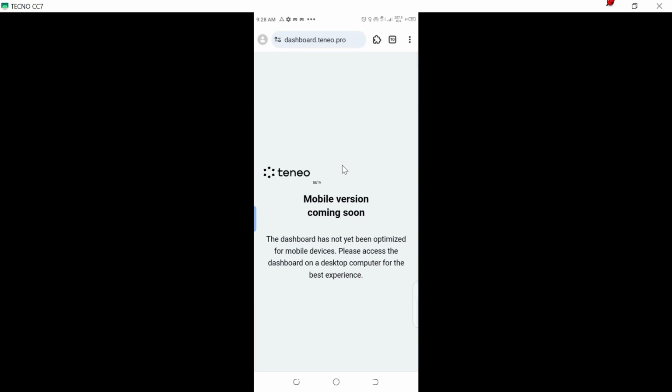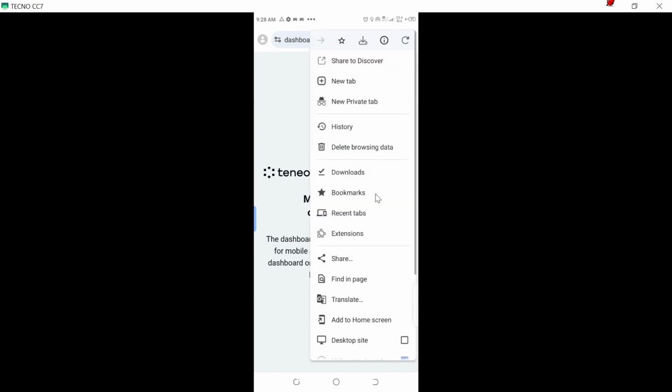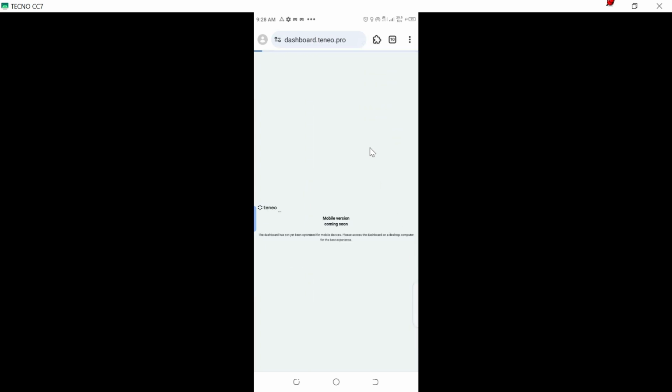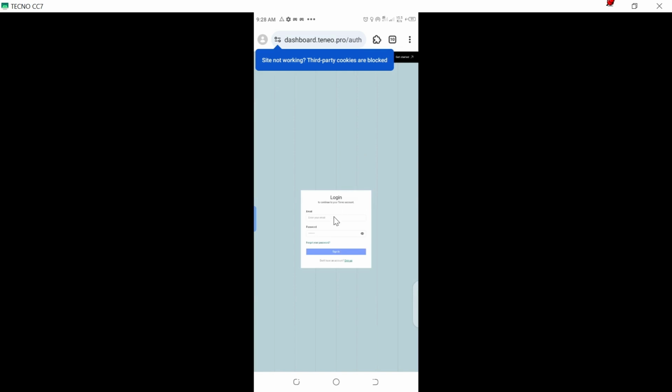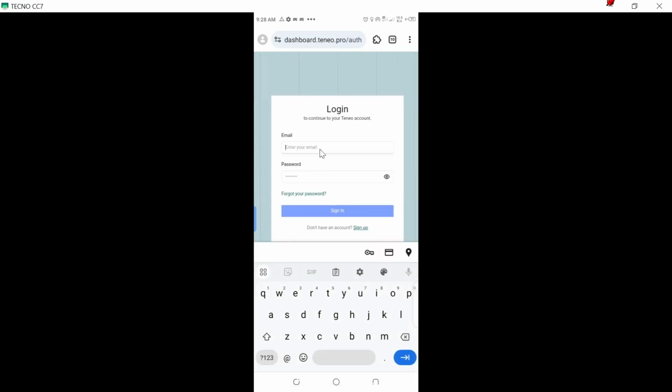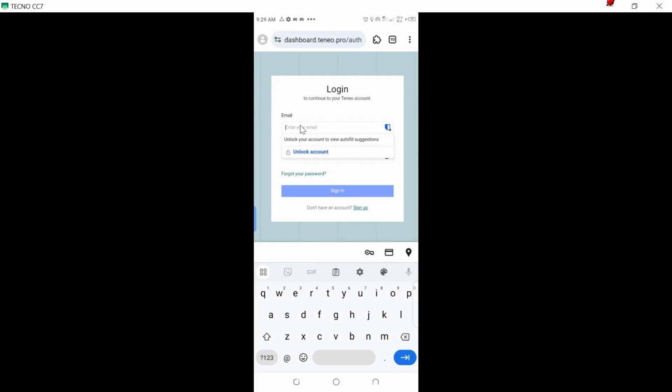So here it will take us to the dashboard for Teneo protocol, where you are going to create an account, or if you have an account, just sign in. When you see mobile version coming soon, just hit the three dots at the top right, find desktop site, and click on desktop site. Now it has enabled us to create an account or sign in.